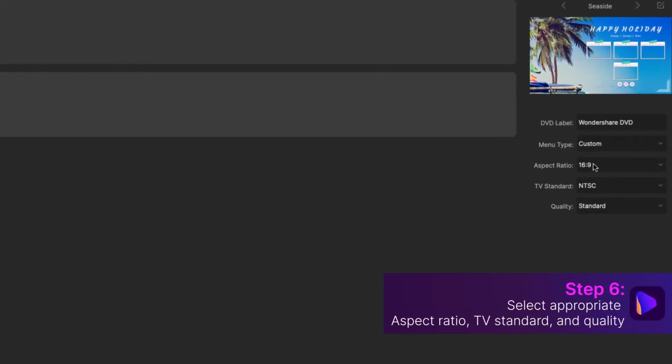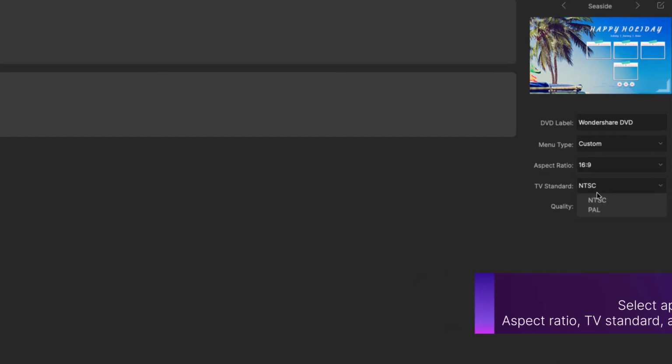Step 6. Select appropriate aspect ratio, TV standard, and quality from these drop-down lists in the right.